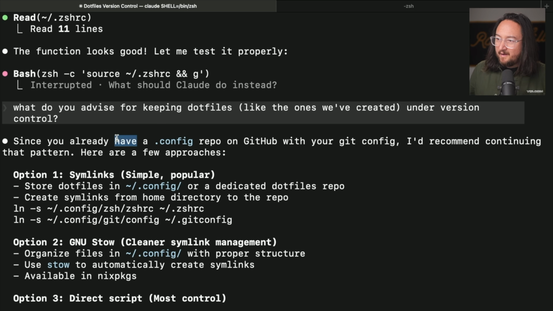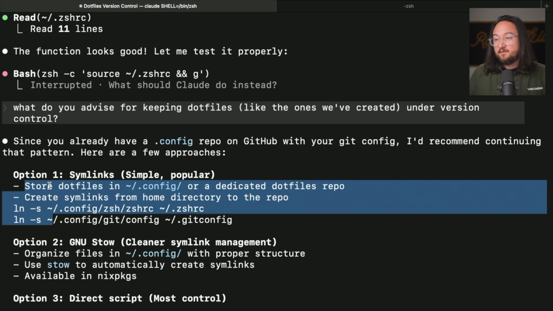Since you already have a .config repo in GitHub with your git config, I'd recommend continuing that pattern. Here are a few approaches. Symlinks: store dotfiles in a .config or dedicated dotfiles repo. Create symlinks from your home directory to the repo. Very manual process, which is probably fine, actually.